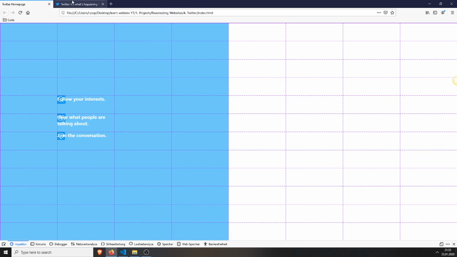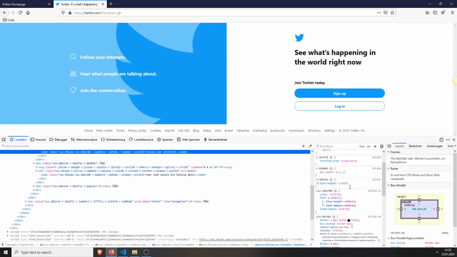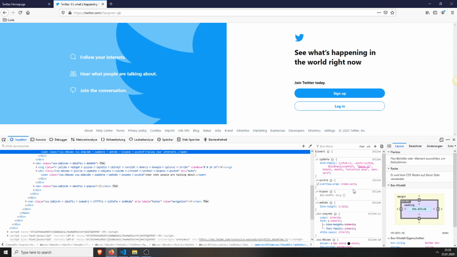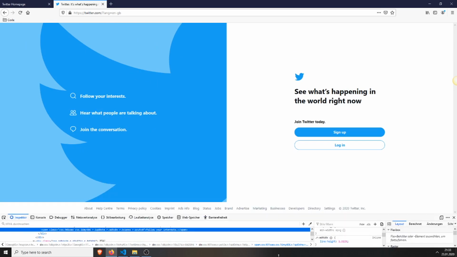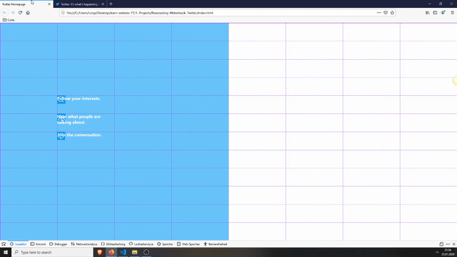I think my font size is actually a bit too big. What font size do they have? Font size? Alright, this is a bit too complicated for me. I think 18 looks right. I can still change it if it isn't the right one.